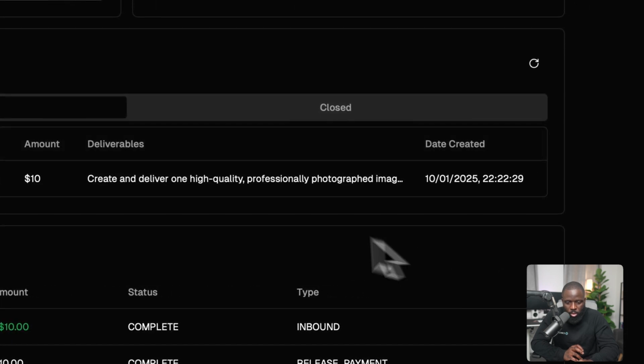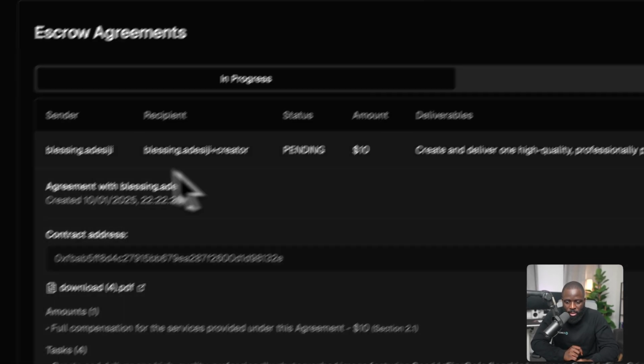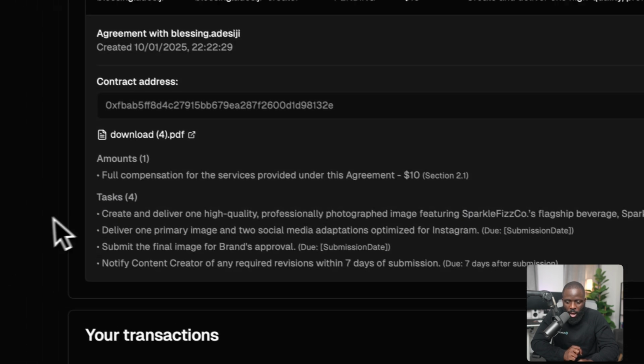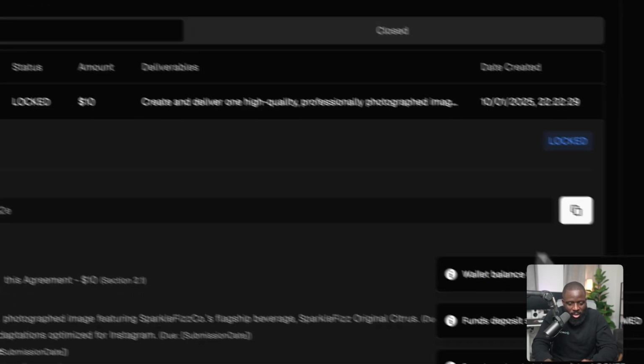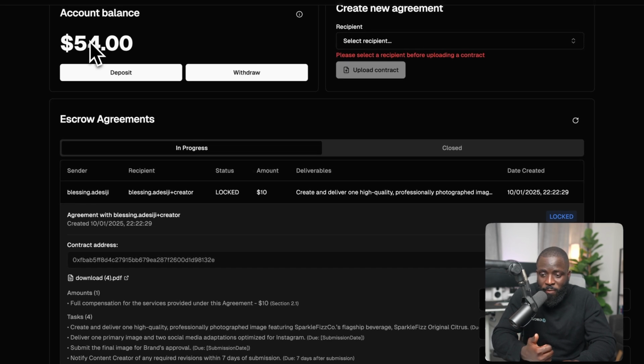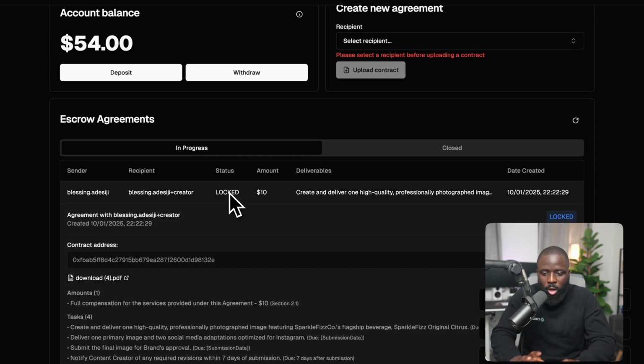Blessing the creator. So you can see the status is pending. So blessing the creator is expected to follow this task, right, to actually get things done. Yes, amazing. You can see that we got all the webhook notifications, right? The balance has been updated, meaning we went from $64 to $54. The deposit status has been confirmed, and the smart contract status has changed from open to locked, right? Or pending to locked. Now the funds are locked in the escrow, and the only thing that will release the funds out of the escrow into the hands of the freelancer is a good job done.